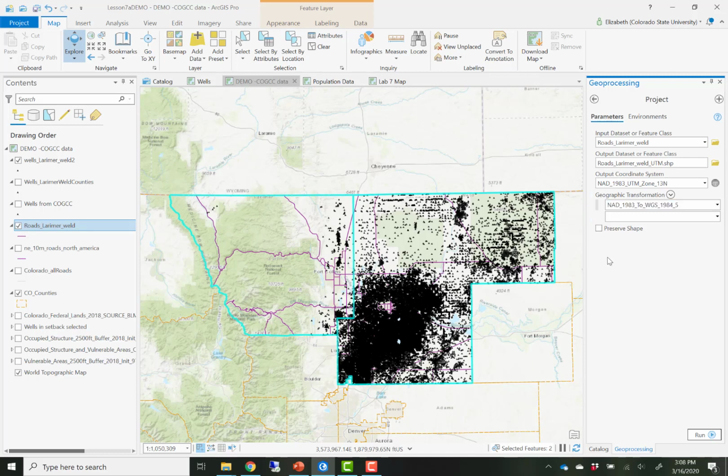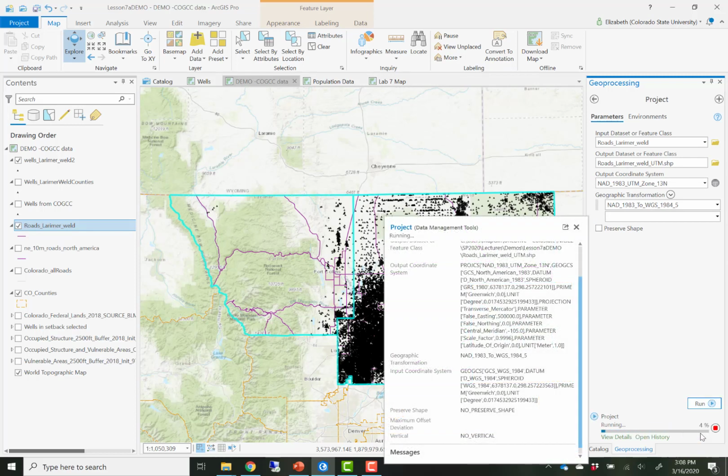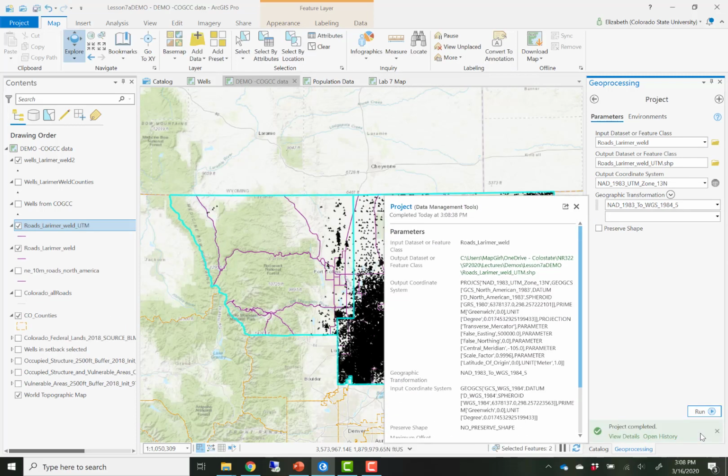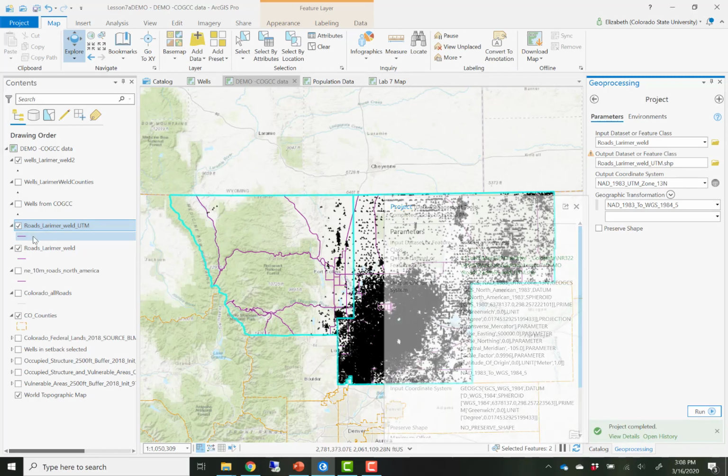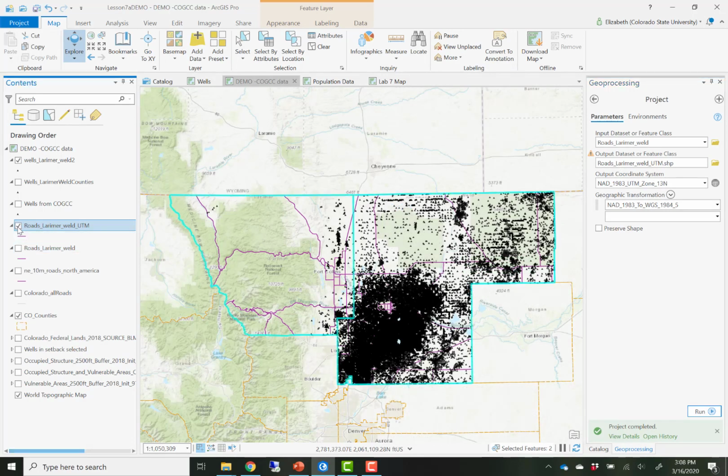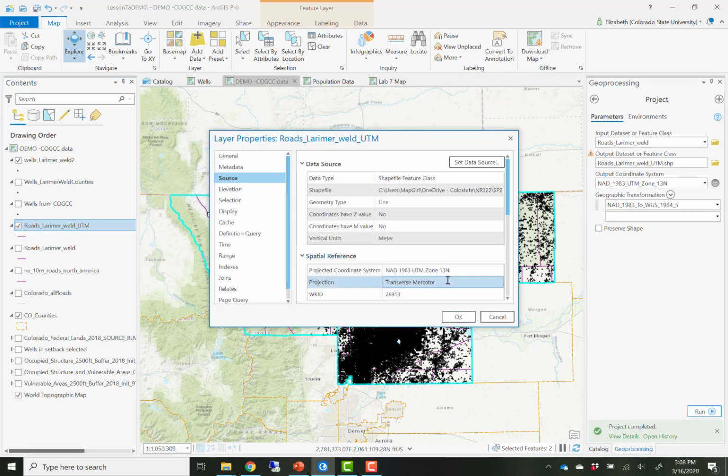So I have my input, my output coordinate system, and the geographic transformation that I want. Hit run, and now my output will truly be in UTM. So now I can turn off these roads and turn on these roads. Look at my properties, and my spatial reference is now the right one.